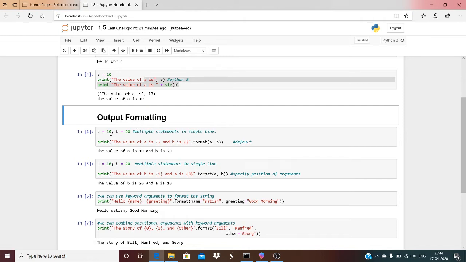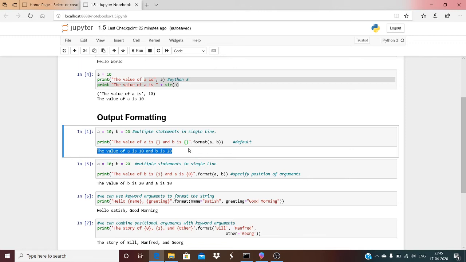Let's take two variables a and b, assign them some values, and print the value in curly brackets. Print the value of a is curly brackets and b is curly brackets, and then we write dot format a comma b. This simply means that a will be printed in the first bracket, see the cursor, and the value of b will be printed in the second bracket. You can see the output. It's just a simple logic.